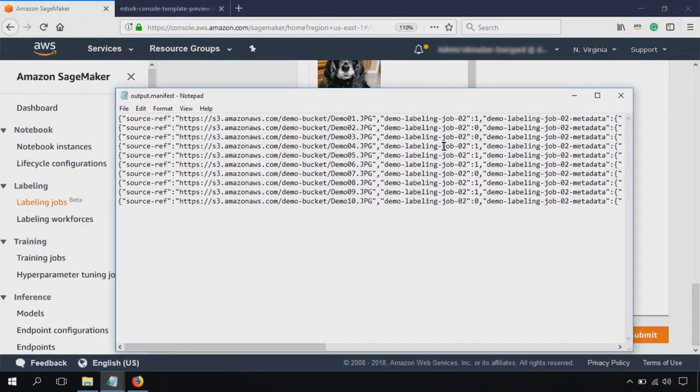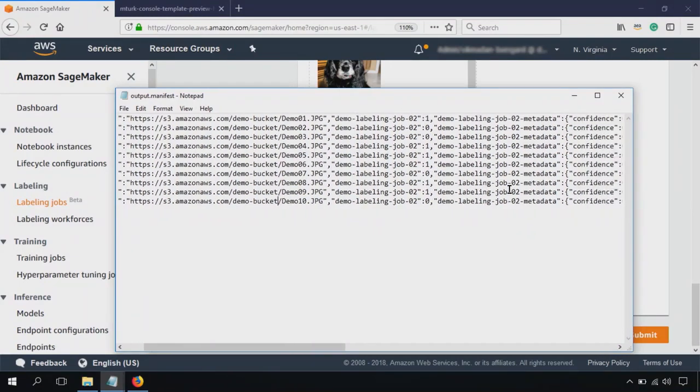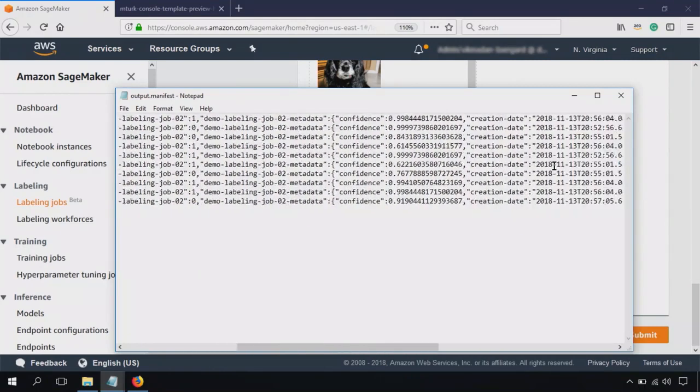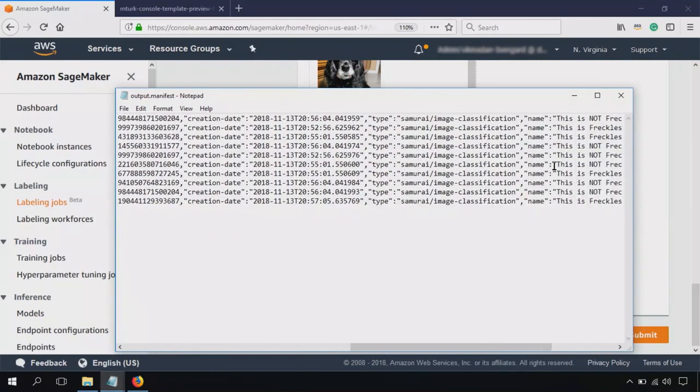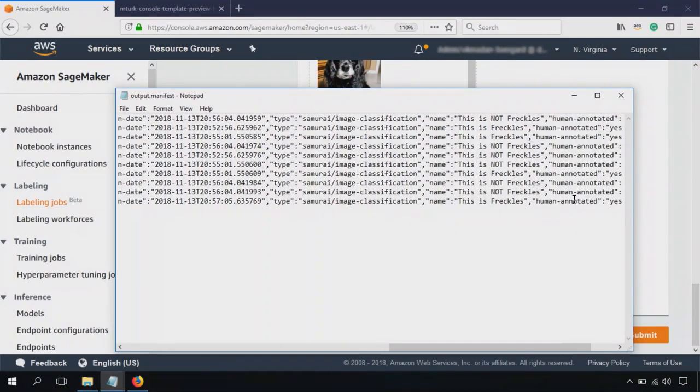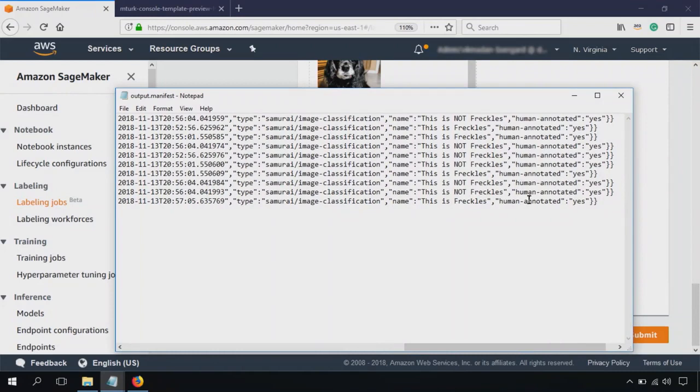So here, if you remember, we have all the images that we had in that manifest. And then we have the associated label with that and associated metadata with that label. You have a confidence score. You also have what the actual label category looked like, as well as other information like whether it was human annotated or auto annotated.